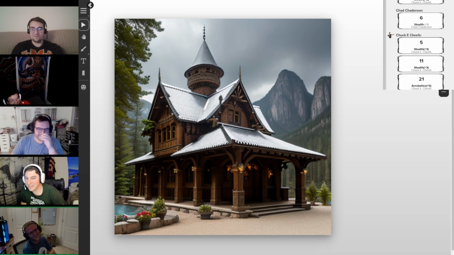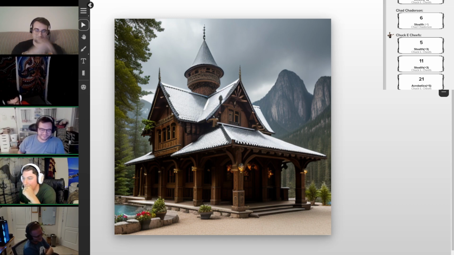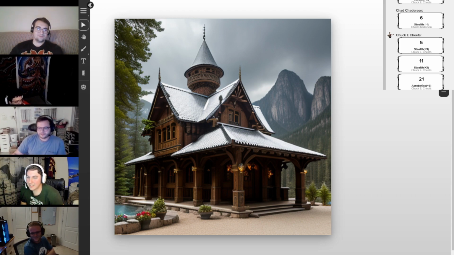Does my mom's kitchen count? No. Give me an industrial kitchen... an industrial kitchen. No. Give me an athletics check, because this bucket is extremely heavy.